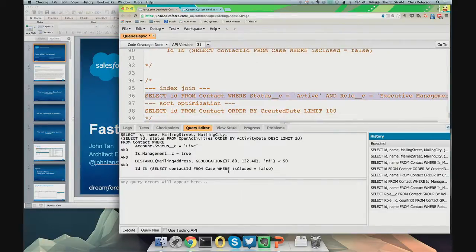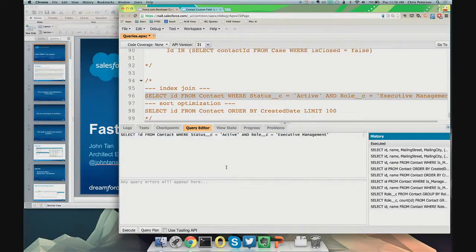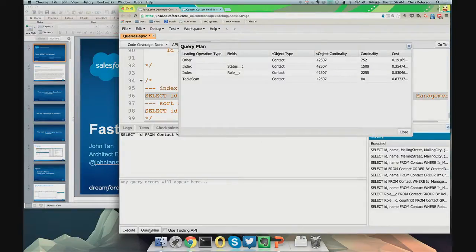So we have an example that uses an index join prepared right now. We're looking at contacts where the status field that we've applied a custom index to is equal to active, and the role is equal to executive management, which also has a custom index applied to it. We look at the query plan. We see the leading type is other, which would be that composite join operation that John was just telling us about. It takes the 2 indexes that we see with a 0.3 and a 0.5 selectivity threshold and gives us an even better selectivity, and an even lower cost of 0.19 as a result of joining them.